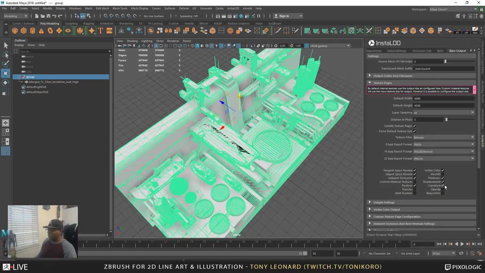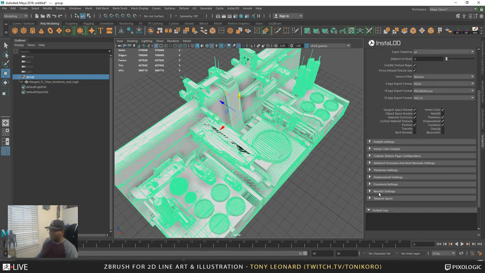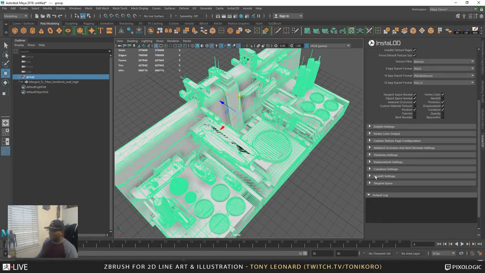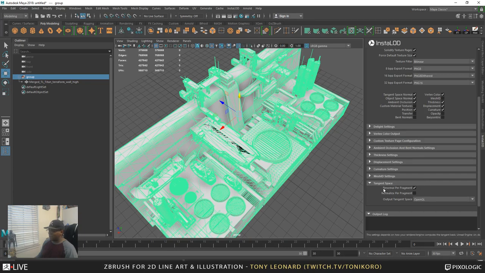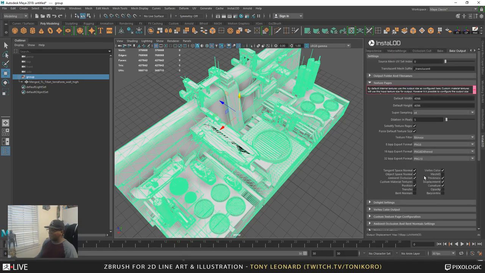Curvature being pretty important because that's what you're going to use for a lot of the edges when you start using PBR materials. Like edge wear, metal edge wear, scratches, that sort of thing. And then it'll probably generate roughness and metallic and use some of the values of your curvature, right? So anyway, going along, I just wanted to hit tangent space and probably want to have this checked from default. Binormal per fragment is the setting.